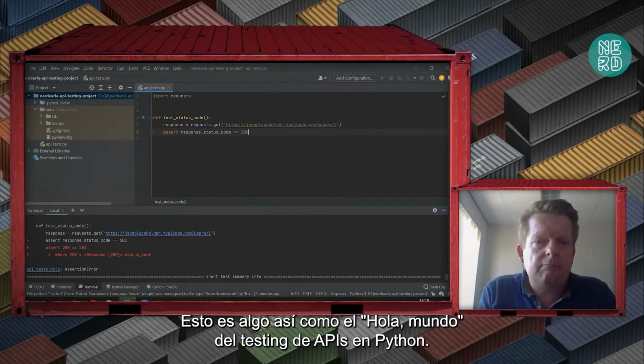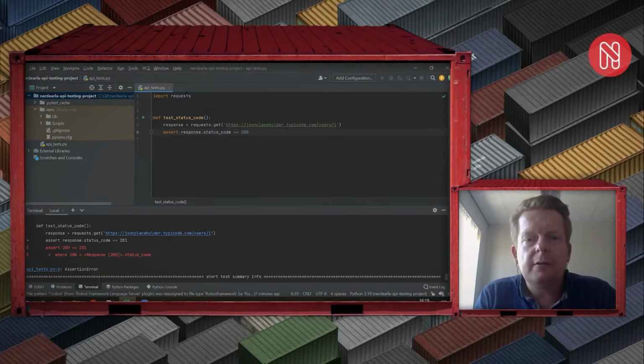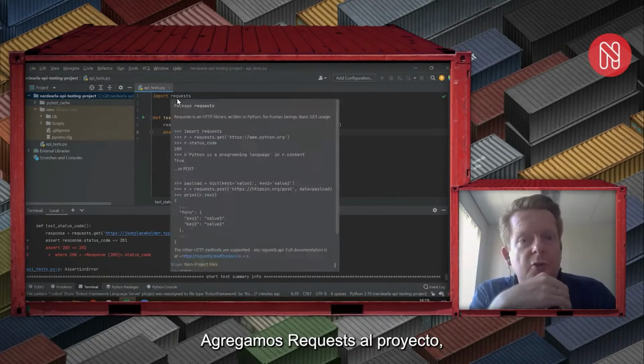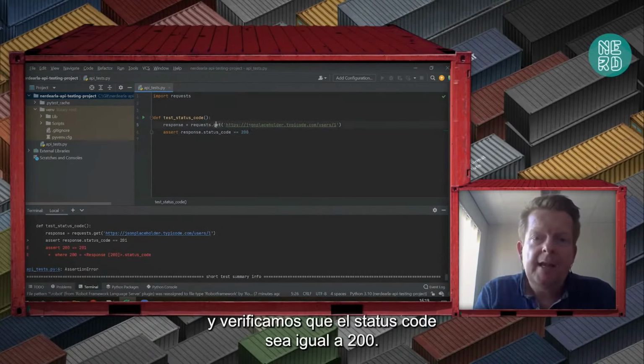So this is something like the hello world of API testing in Python. Adding requests to your project, performing an HTTP GET, and asserting that the status code is equal to 200.